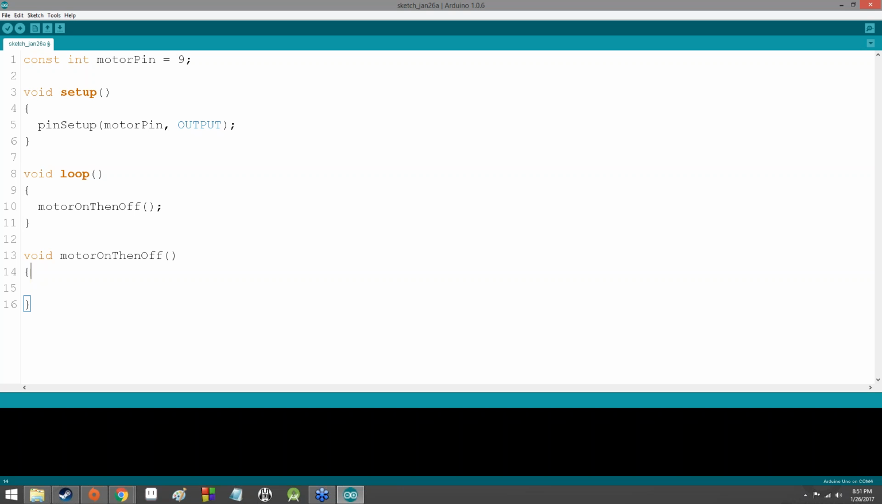With a function, you can write all that code once. And then you can tell the compiler, you can tell the computer, you can tell the Arduino to run all of that code with one line, which is the name of the function. So that's what we're going to do here.